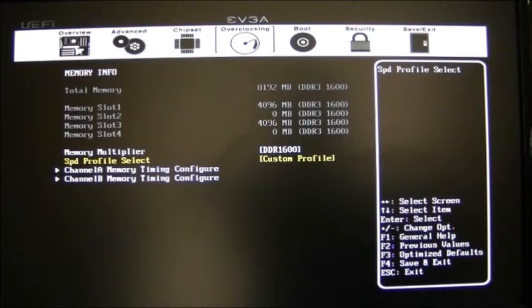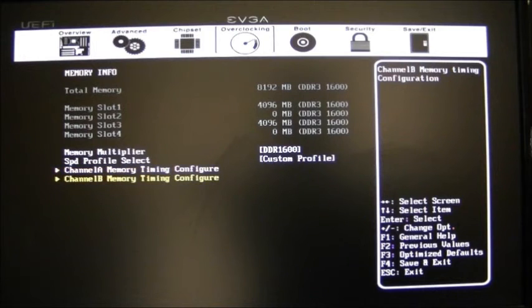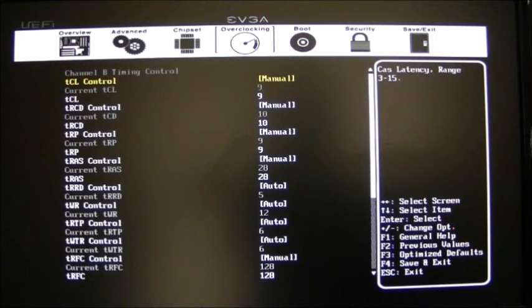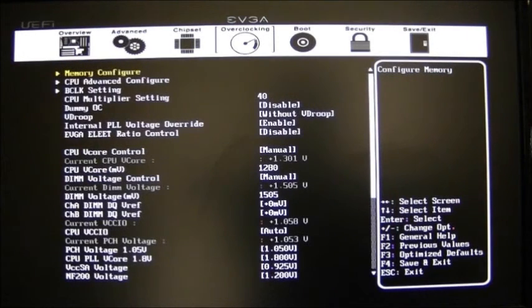And if you select the custom, you'll be able to enter each individual channel and set those manually like we have done there. We'd like to set a manual to match the manufacturer's specs of the memory, and the same thing under the B channel, same settings available there.